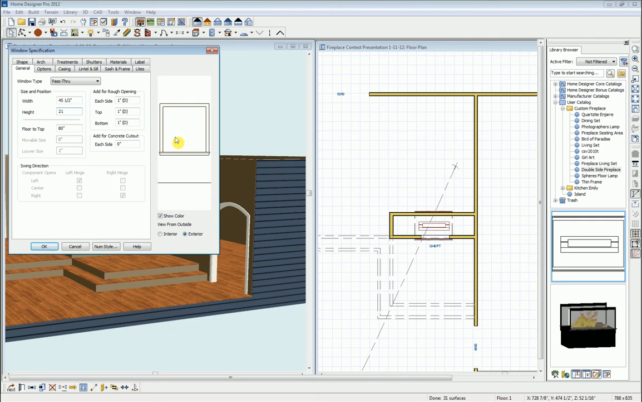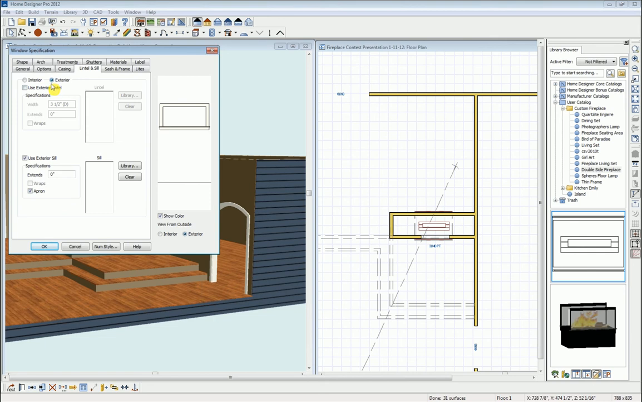Okay. Now, some of the other things that we would probably do here is, because it's a pass-through and you don't really need it to be framed, we would remove the casing and the sill and the lintel. In fact, let's go in here for the exterior and do not use a sill for exterior, and do not use a sill for the interior. And I'm going to remove the casing in just a minute.